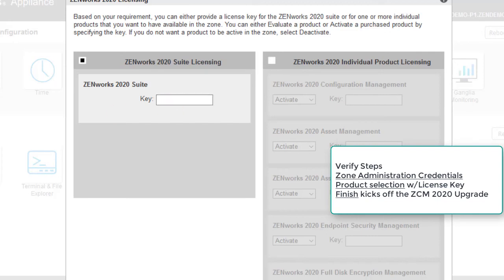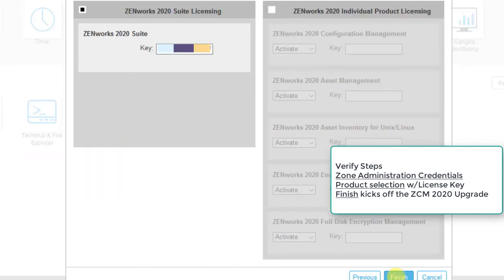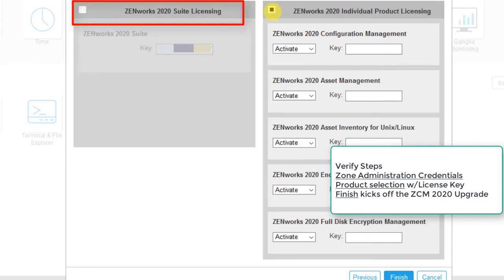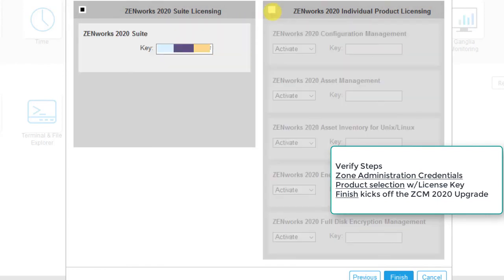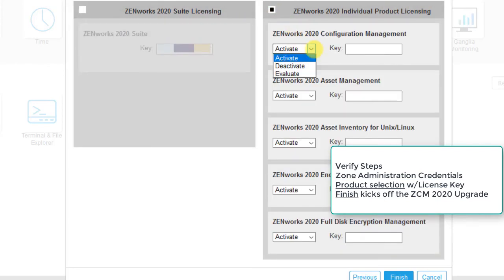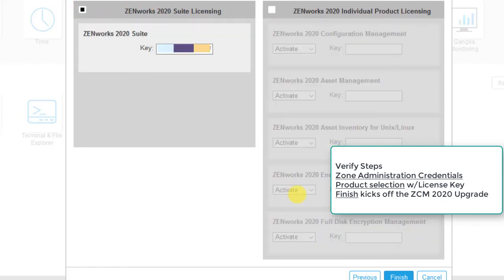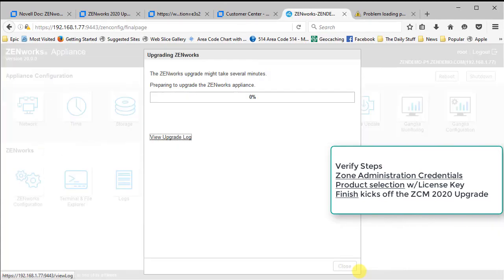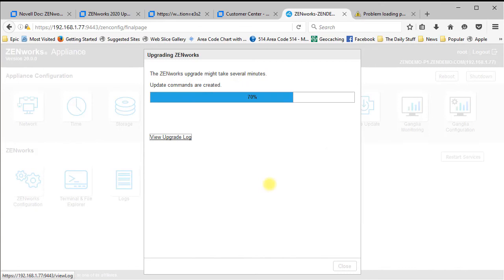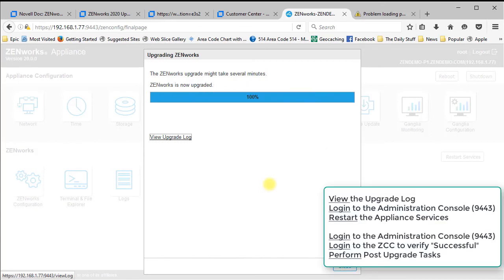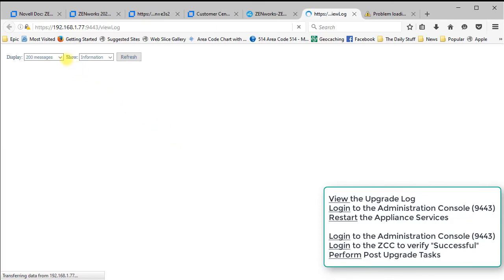We have the options for ZenWorks Suite licensing or ZenWorks 2020 individual product licensing. Depending on what you're using, you can select these here. You need to enter a key of some sort or at least evaluate. So we're going to enter the ZenWorks 2020 licensing for the suite and do the upgrade. We can view the upgrade log at any time. Again, this is time-lapsed. So at 100%, you can review the upgrade log and see the full upgrade in a new browser window.